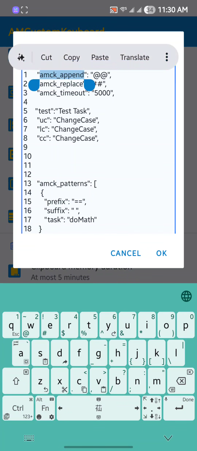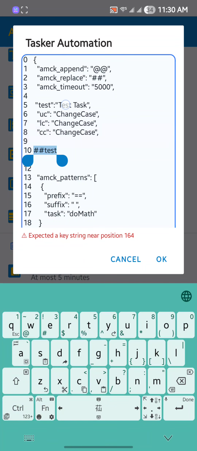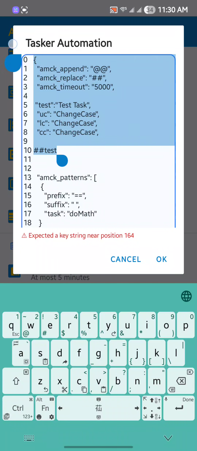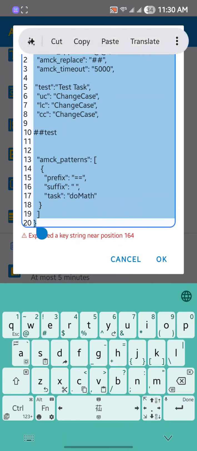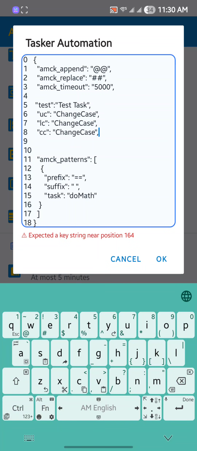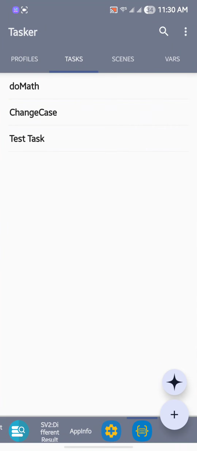So that's append. If you type the replace pattern, has test, it runs the test task again, because we are typing the test keyword. Whatever the test task sends back will replace the entire text in this text field, in this case this entire text. So it will be replaced by the task return value. I know it barely makes sense, so let's take a live look at it. Press ok and go back and find the test task. Here's the test task.